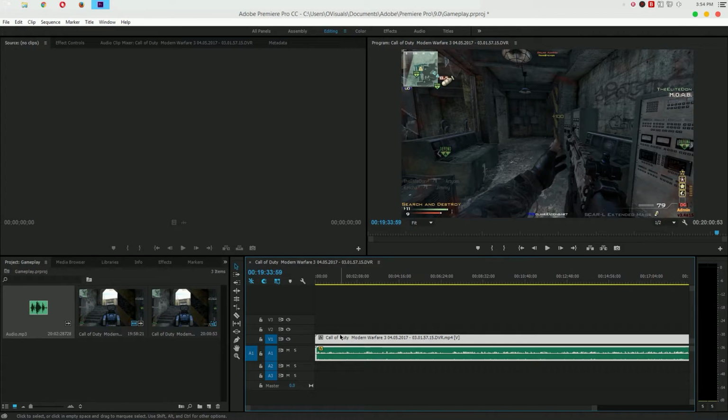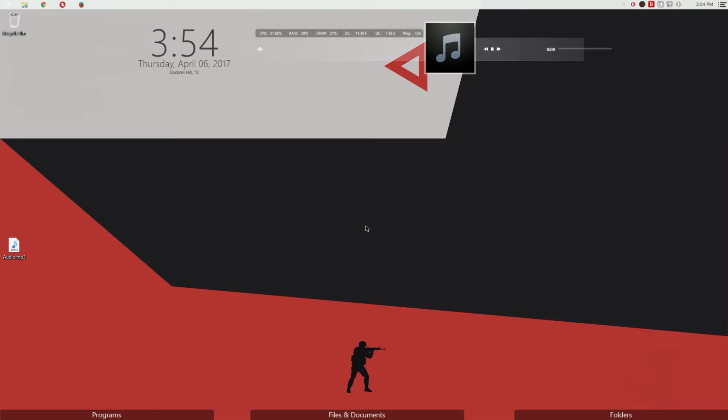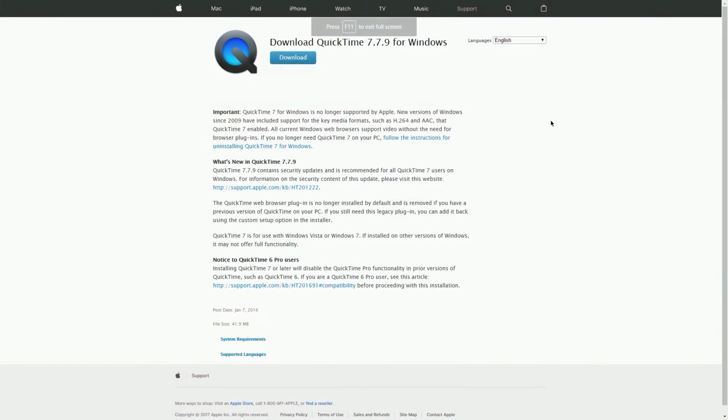So let's get started with the second one. So let's close out of this and let's get started. All right, the second method is basically renaming the file format. But before you do this, you need to download and install QuickTime. A link will be in the description as well.